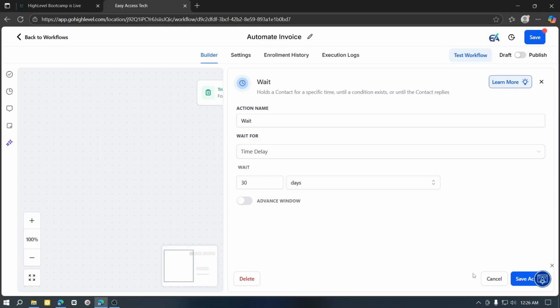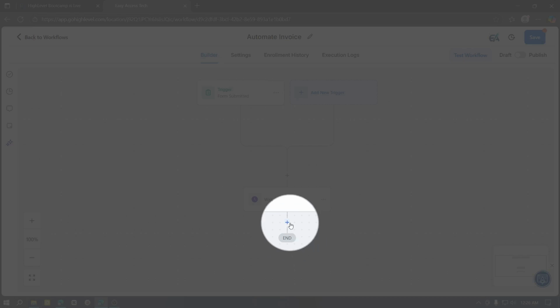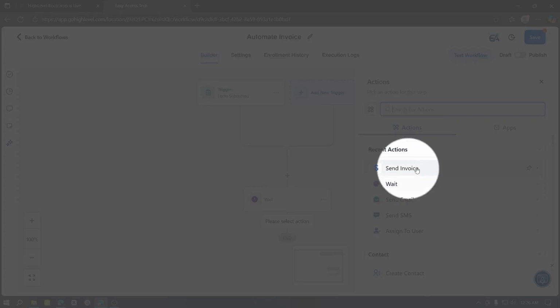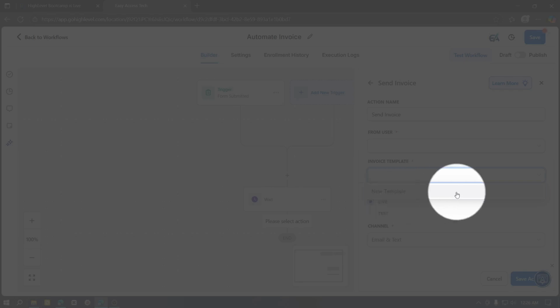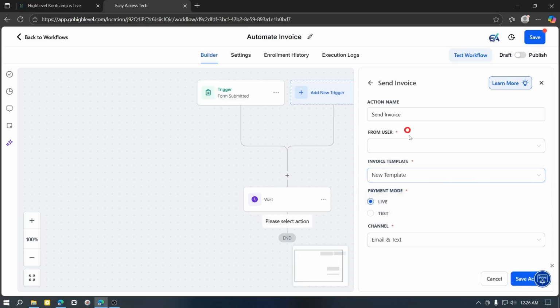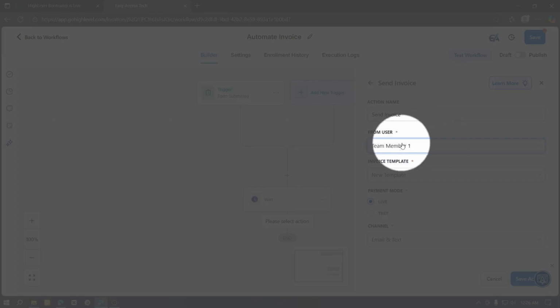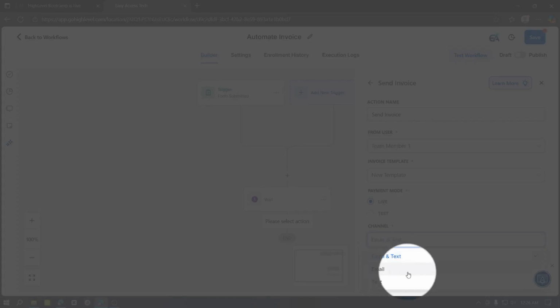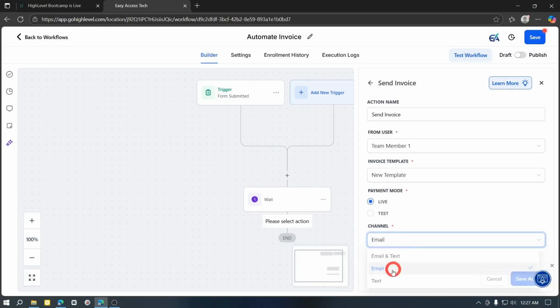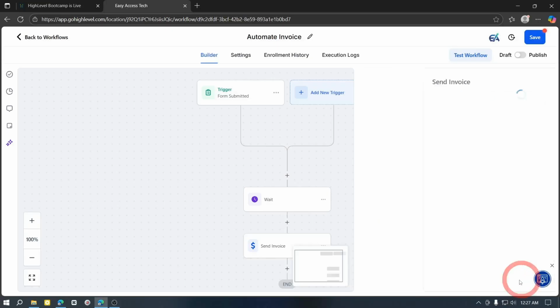Now after that, click on this little plus icon here and search for Send Invoice. You can see there is an option for the new template we created earlier. So set this template, and you can select the team member here, from user, your team member. Then click on Channel here, and you can see there are three options: email and text both, then only email, and only text. I want to send this as an email, so select email and click on Save Action.